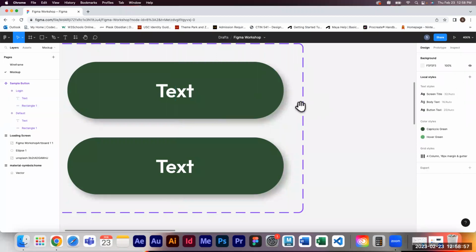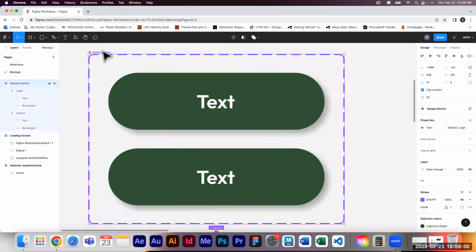Yeah, so if you have your component selected, you click this button up here, this add variant button. And then there'll be another one created.